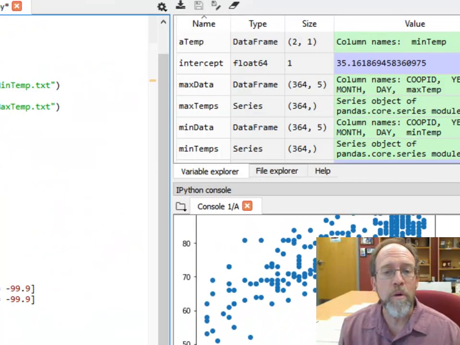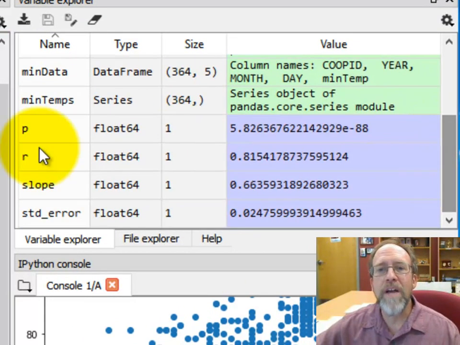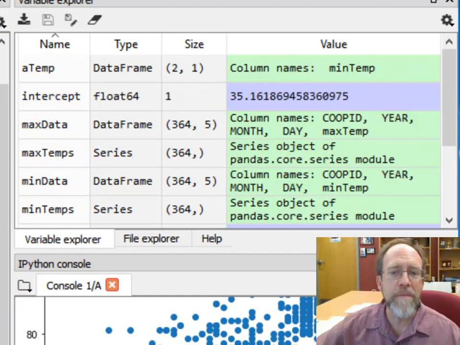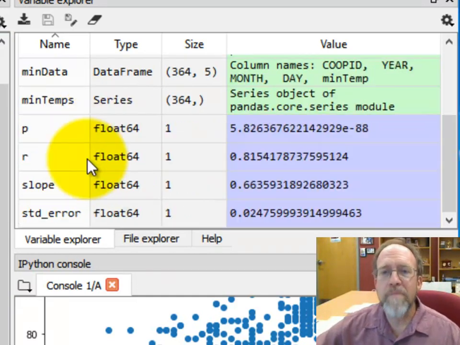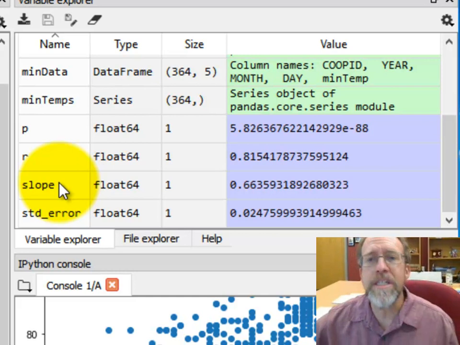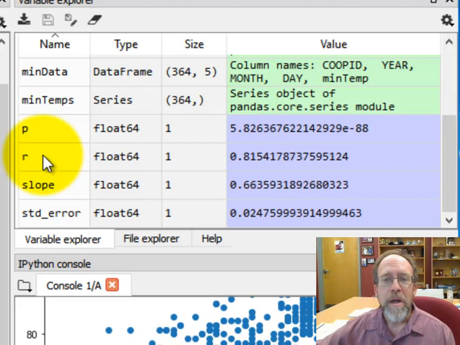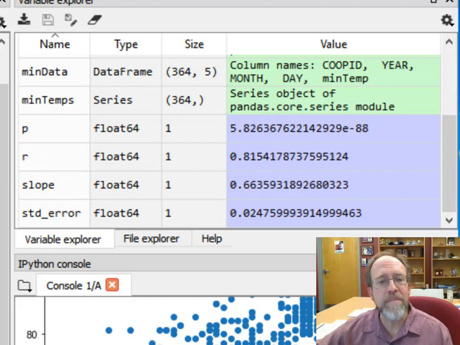So now I'm going to do it with Control Enter, and boom, it works. And notice up here in my variable explorer, I've now got the P, the R, the slope, the standard error, and the intercept. Well, the two that I'm concerned with are intercept and slope. Now, if you're doing a traditional statistical analysis, you're going to be looking at the standard error and the R squared value to tell you how good that fit is. But let me tell you the best way to know how good a fit to a line is. Look at it. Plot it. Look to see if it actually makes sense.